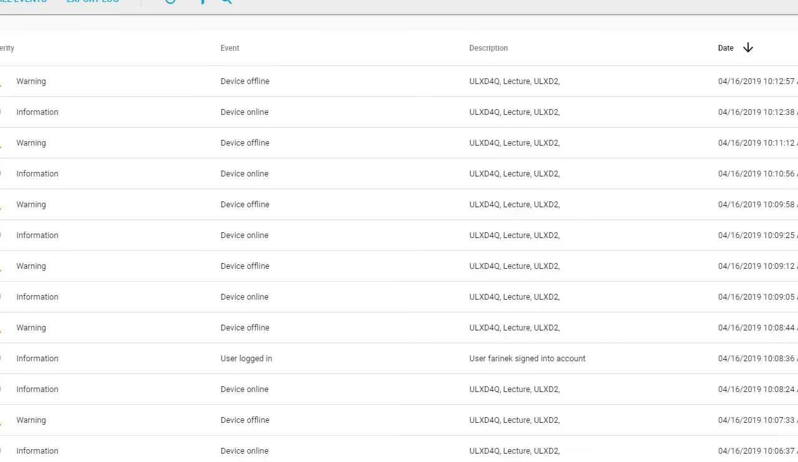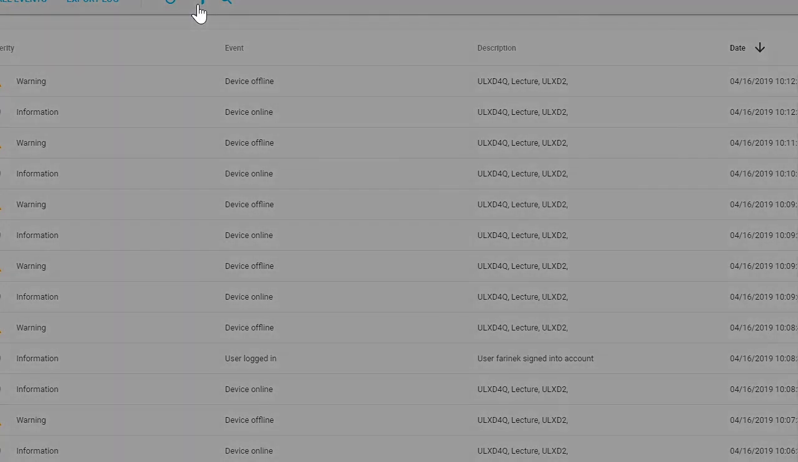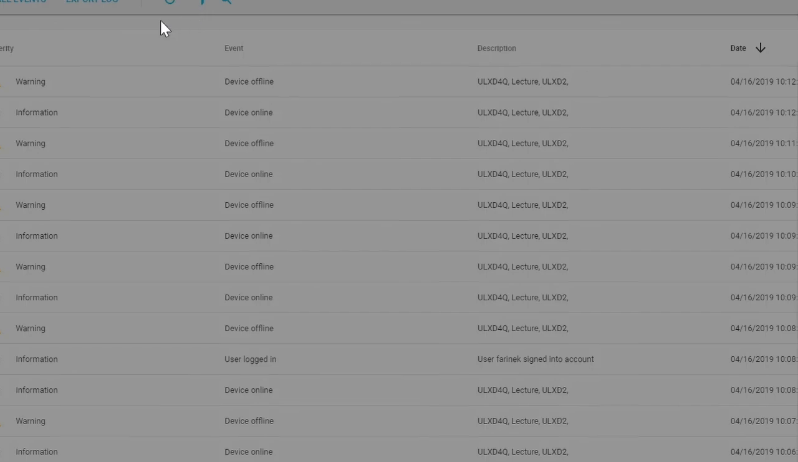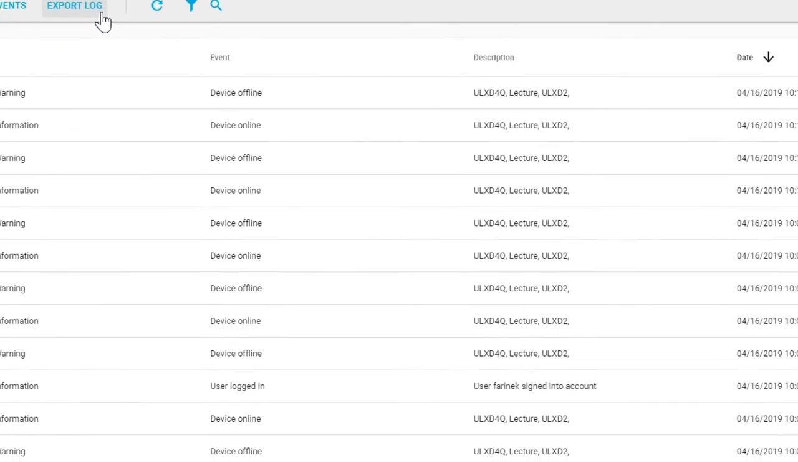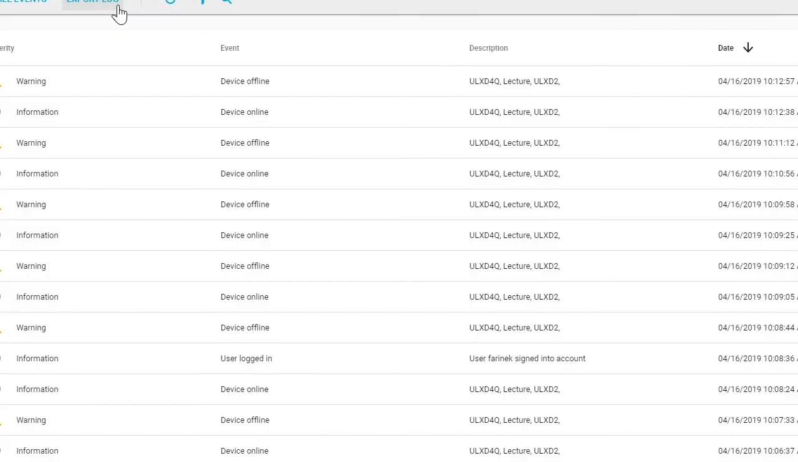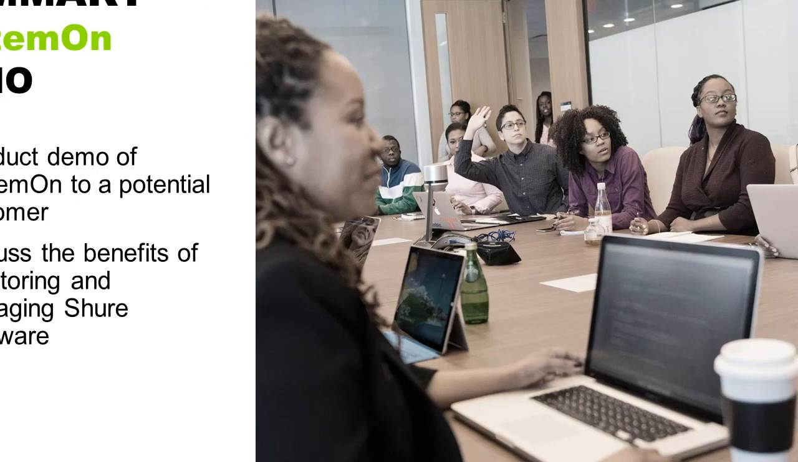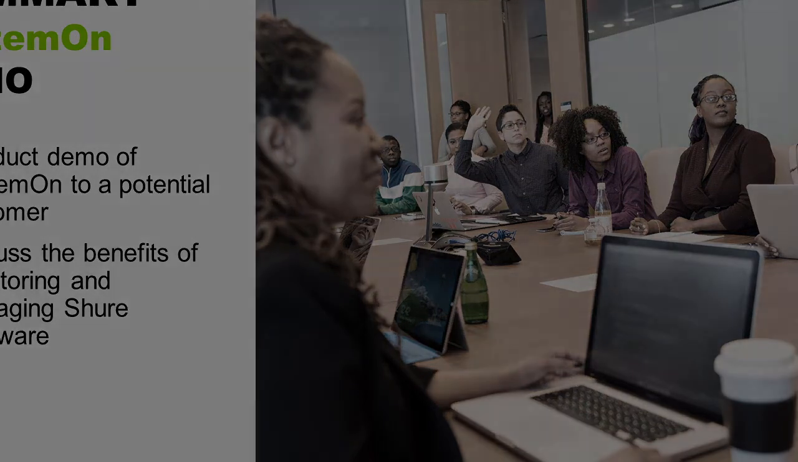Lastly, we're going to move on to the event log, and this is where you can see critical device events and see when different SystemsOn users have signed in to have a track record, and again for added security. You can also export this log and see environment information, like the different firmware versions that your devices are on, and have all of your events in an easy-to-read CSV file that you can send to support if needed. In summary, in just a few minutes, you can demo SystemsOn to a potential customer to start the conversation about the benefits of monitoring and managing Shure hardware.